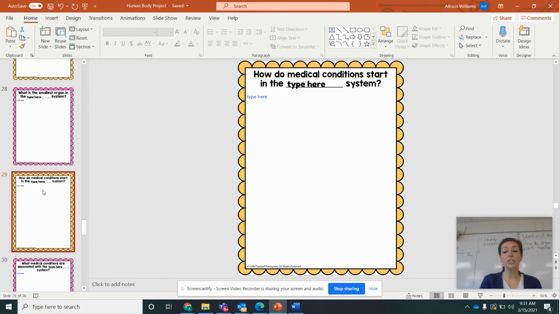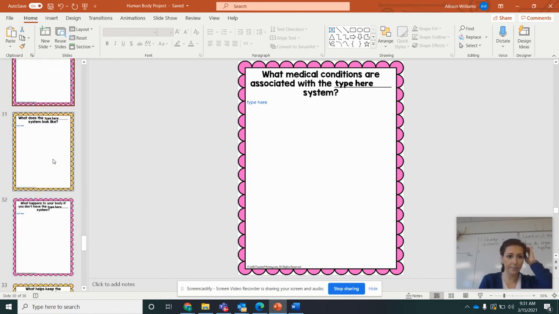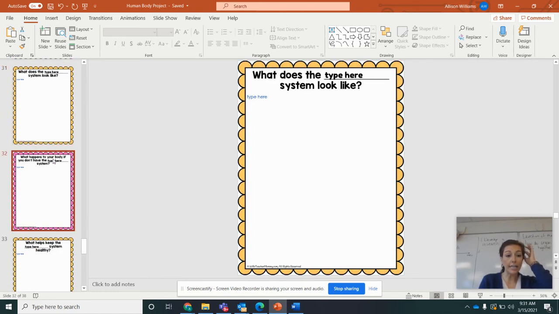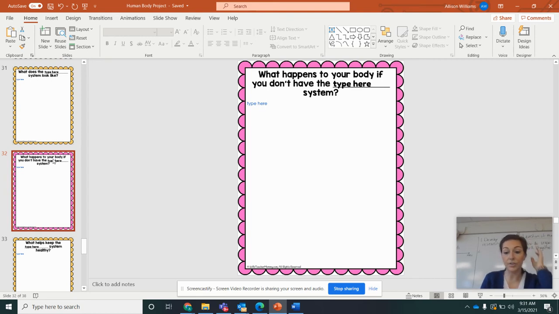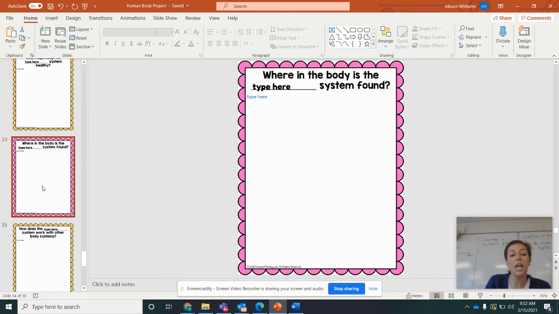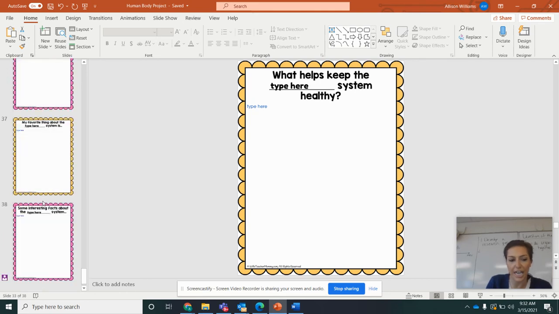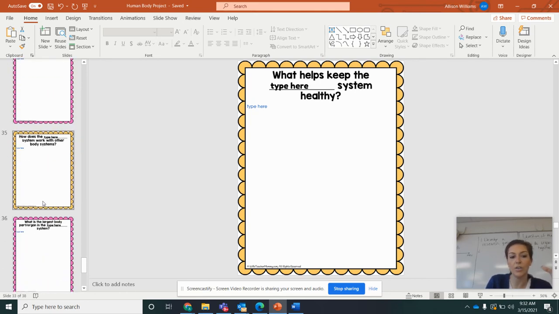How do medical conditions start in that system? And what medical conditions are also related with that system? What does it look like? What happens to your body if you don't have that system? So what would start to happen to your body if that organ system were not to exist in there anymore? What helps keep the system healthy? A lot of these are repeated because it's just a color change. So just make sure that you don't do any slide twice.